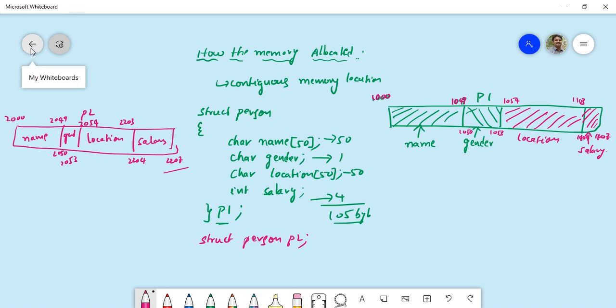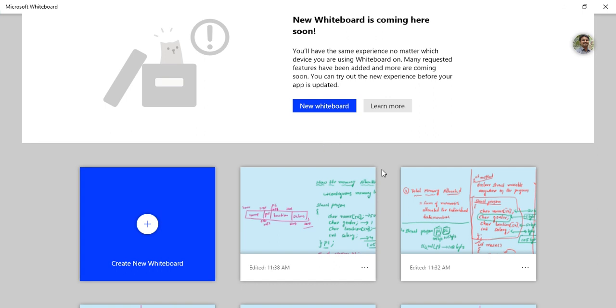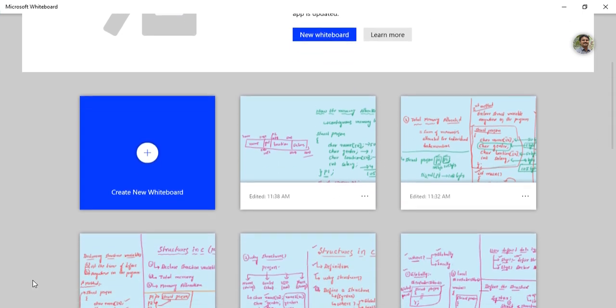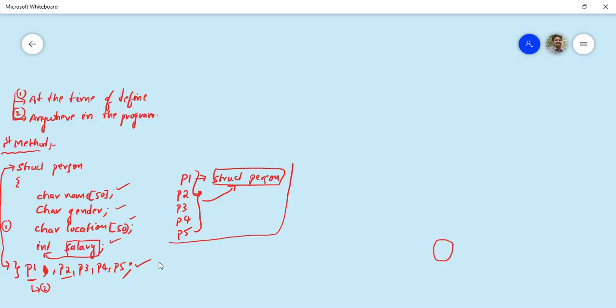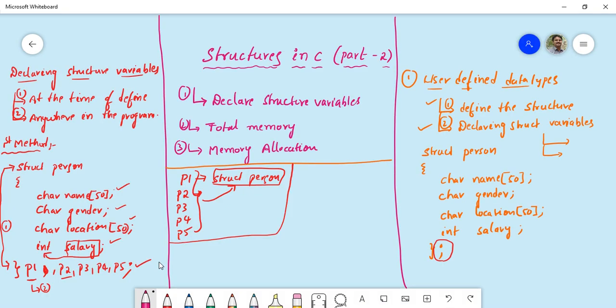Before ending this session, let us have a quick recap of what we have discussed under this part 2 of structures. We started the session with the declaration of structure variables of user defined data types, where we can do this declaration in two ways. The first method is at the time of defining the structure itself. The second method is anywhere in the program. In the first method, while you define the structure, you can give the list of variables separated by commas before the semicolon. That itself is declaring the structure variables.